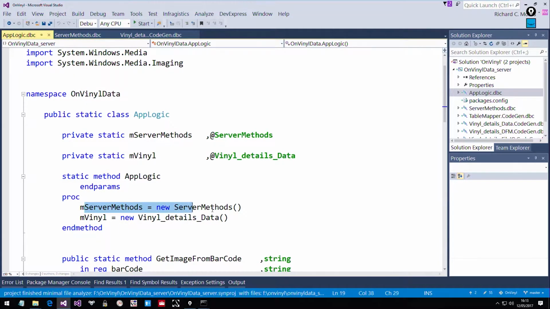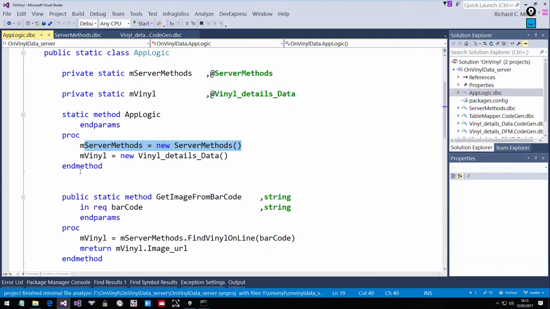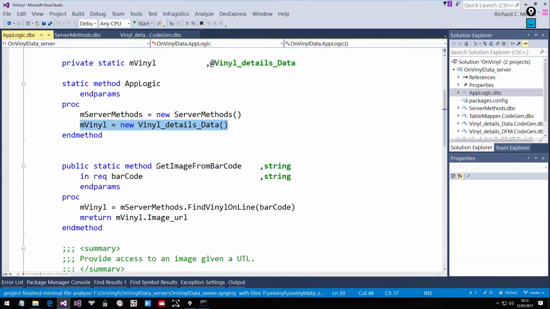It will be executed whenever you first reference anything in this static class. And in there I'm going to create a private instance of my server methods and a private instance of my data object. You'll see where we use this logic in a few minutes. And then I'm going to do a call, get image from barcode, and pass in a barcode, which then calls into my server methods find vinyl online.